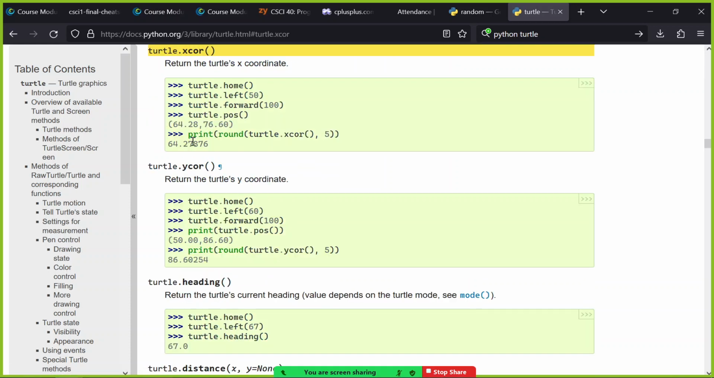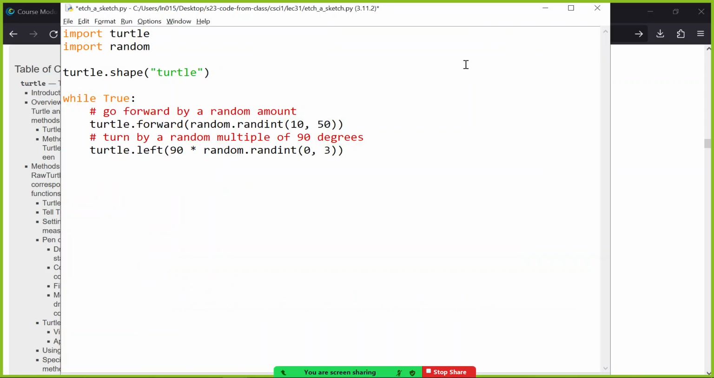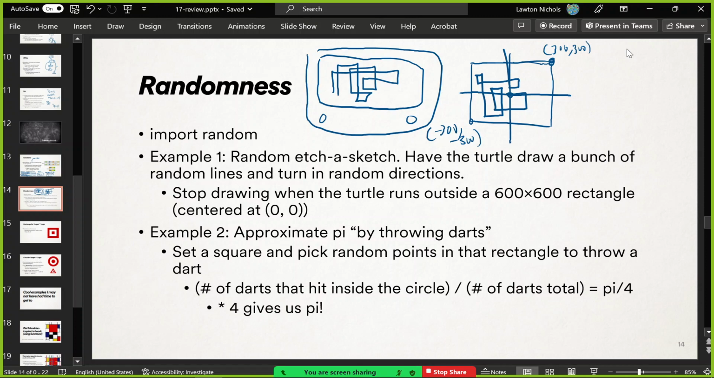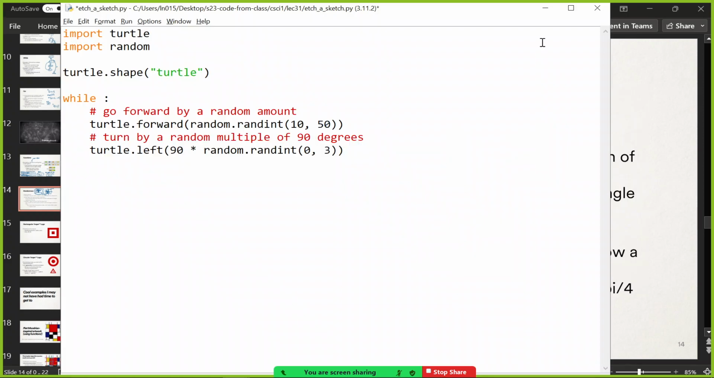Position. You do x core and y core to get the x coordinate and y coordinates separately from the turtle. But .pause gives you both. Let's use those. Why not? So while the turtle is between, like his x is between negative 300 and 300, so we don't want him to go outside, right? So the x could be between negative 300 and 300, and the y can be between negative 300 and 300. If it ever goes outside, we want to stop.